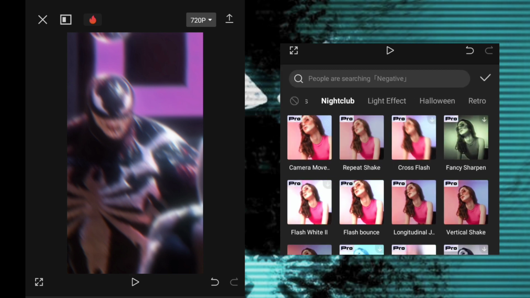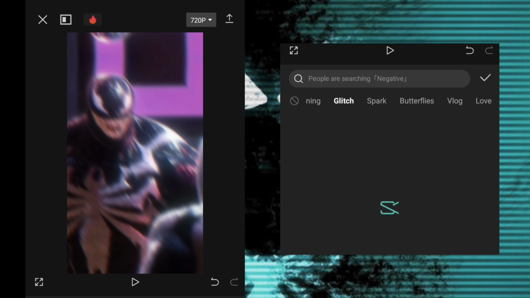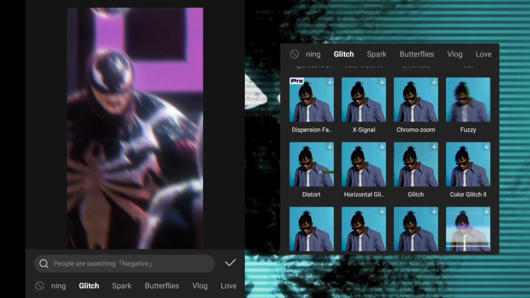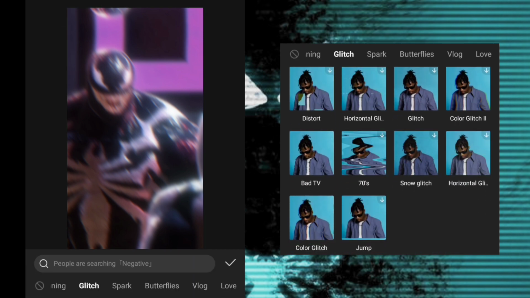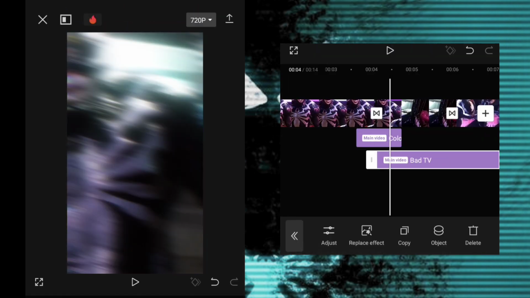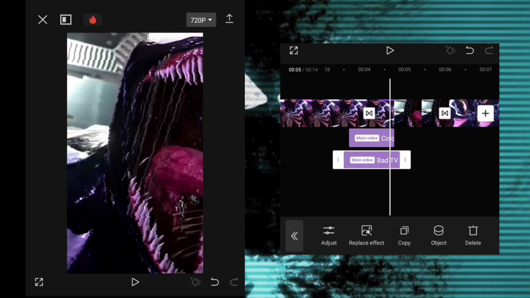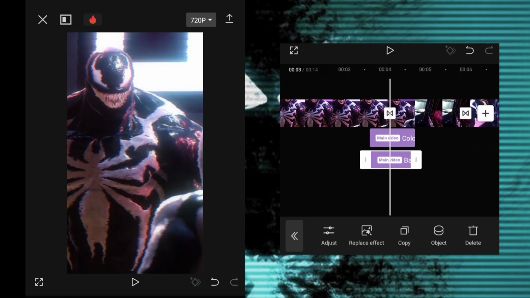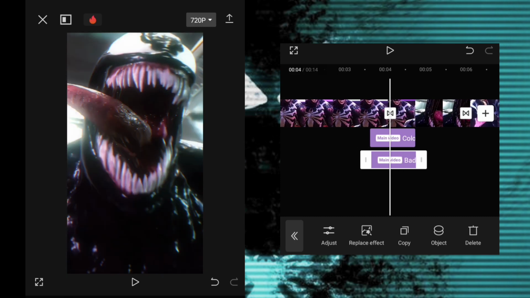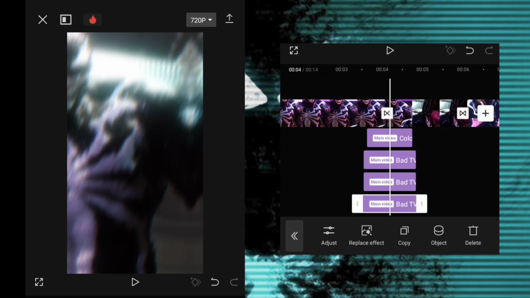Now again go to video effects. And select bad TV. Copy it 3 times.